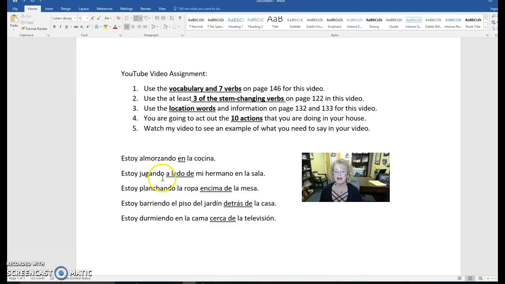The next one, I might say, because I told you to use at least 3 of the stem changing verbs, jugar is a stem changing verb. Remember what a stem changing verb is? The actual stem of the verb changes before you take off the ending and conjugate your verbs. So it's yo juego, tú juegas, él juega, nosotros jugamos y ellos juegan. But to make that in present progressive, you're going to say jugando.